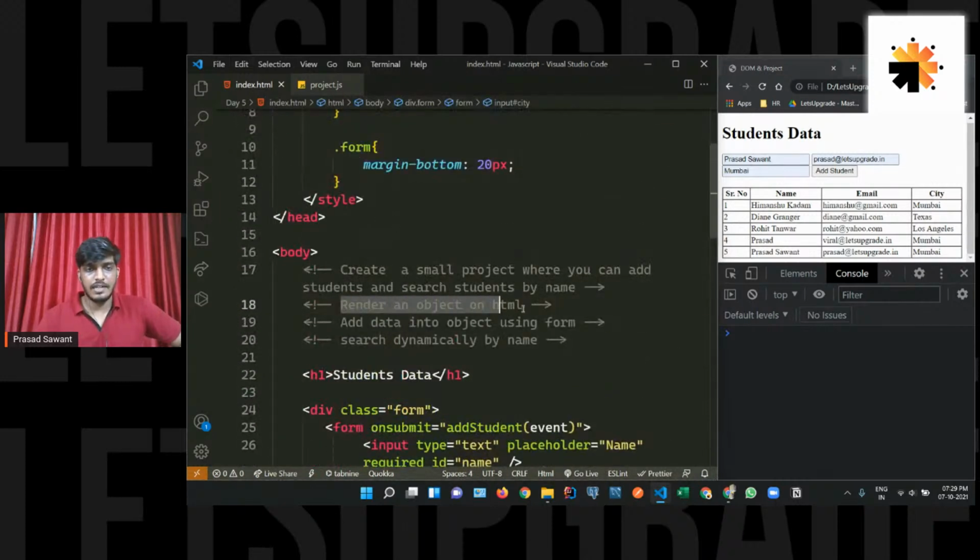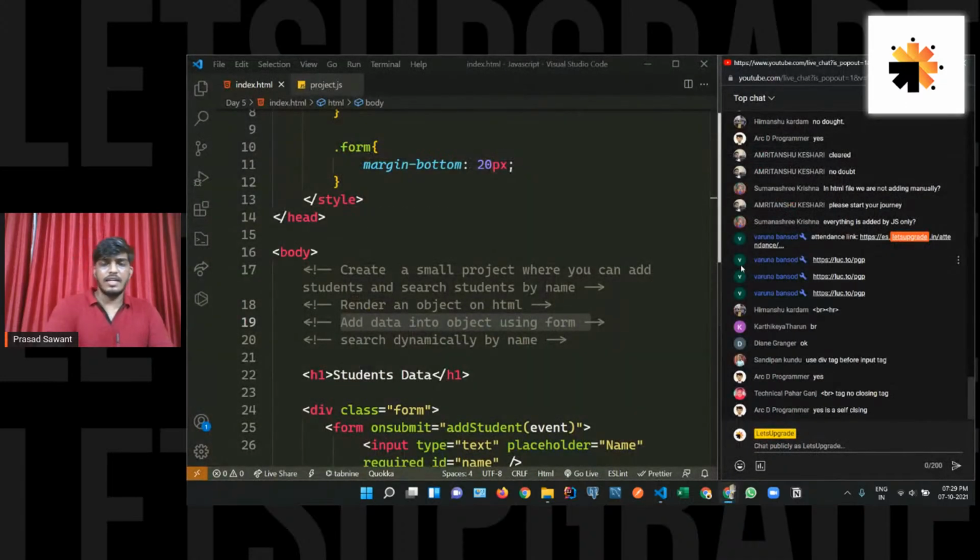So this is done. Render an object on HTML, add data into object using form. Is this clear, guys? Now I'm just taking into the chat. Yes, guys, now you can come into the chat.